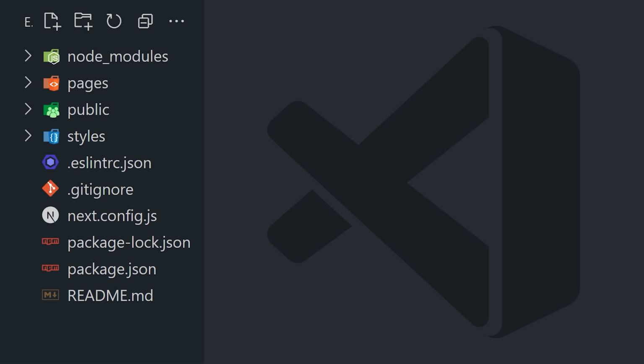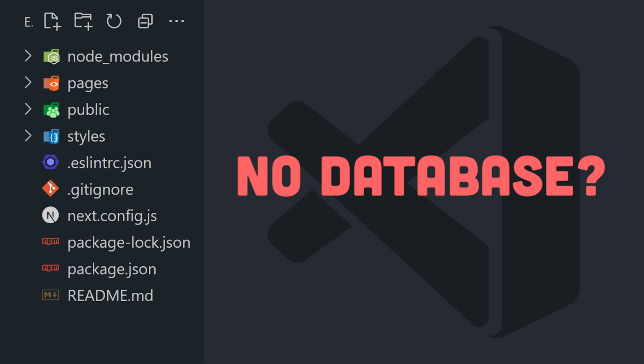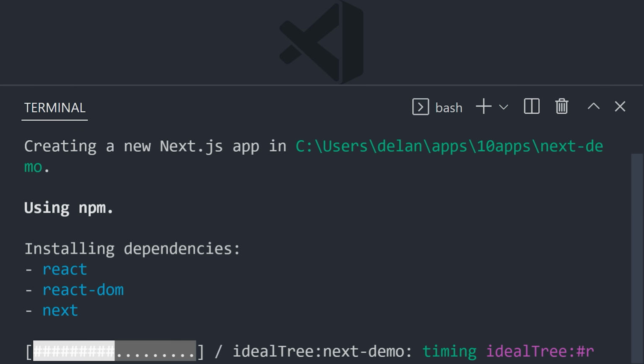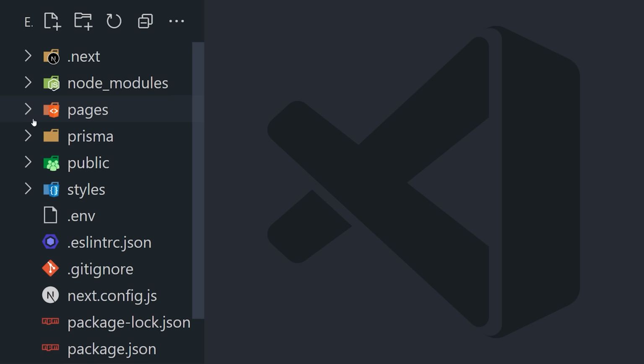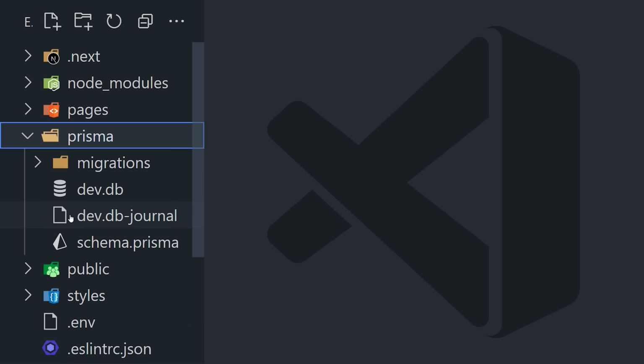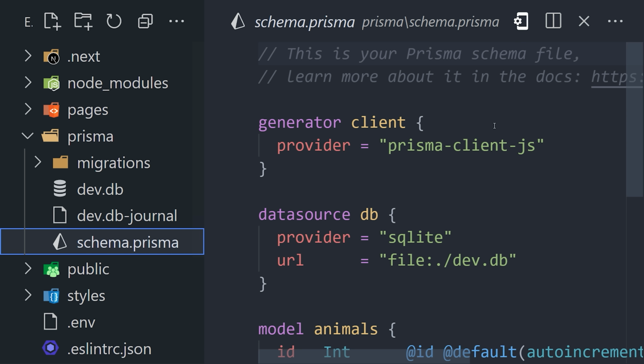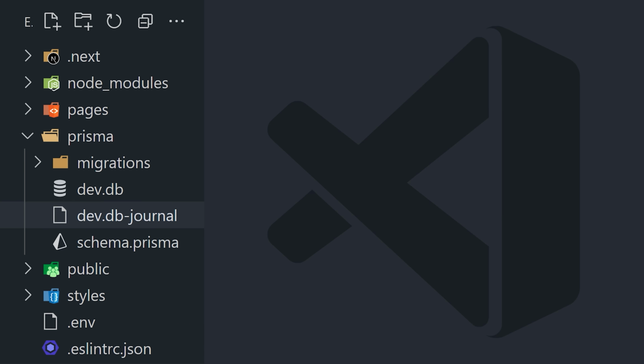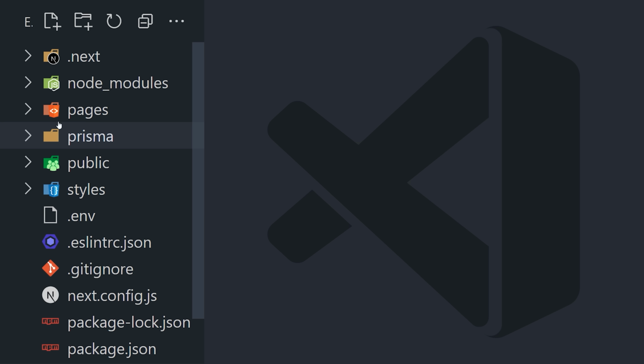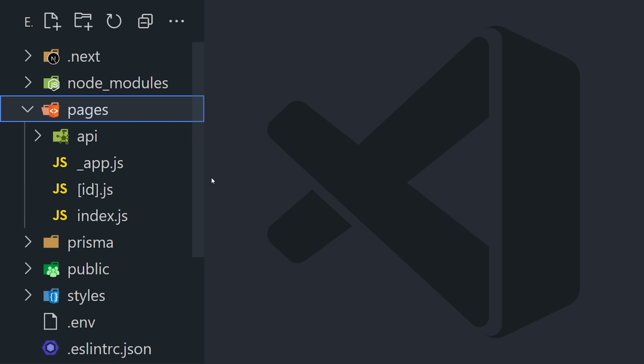Now, the one thing you'll notice about Next right off the bat is that it doesn't provide any integration for your database. There are a million different solutions to choose from, but one of my personal favorites is Prisma, so I'm going to add Prisma to this project. The fact that Next.js doesn't have a database out of the box is a good thing in my opinion. The JavaScript ecosystem is just way too crazy. It's nice to start with a very good minimal framework and then add whatever database integration you want on top of it.